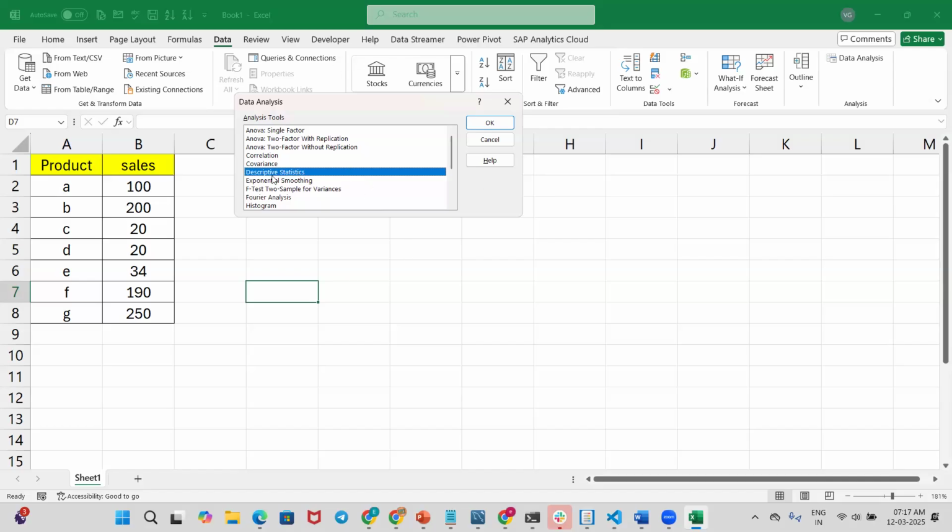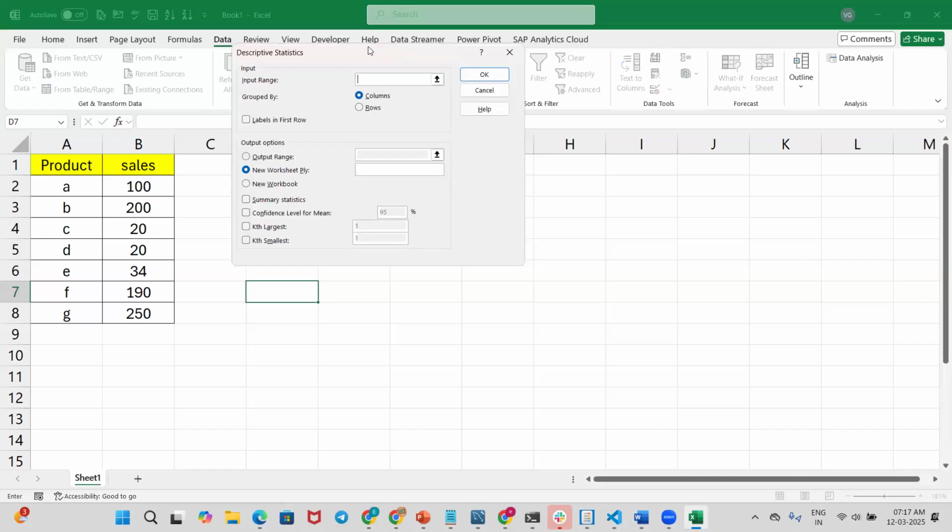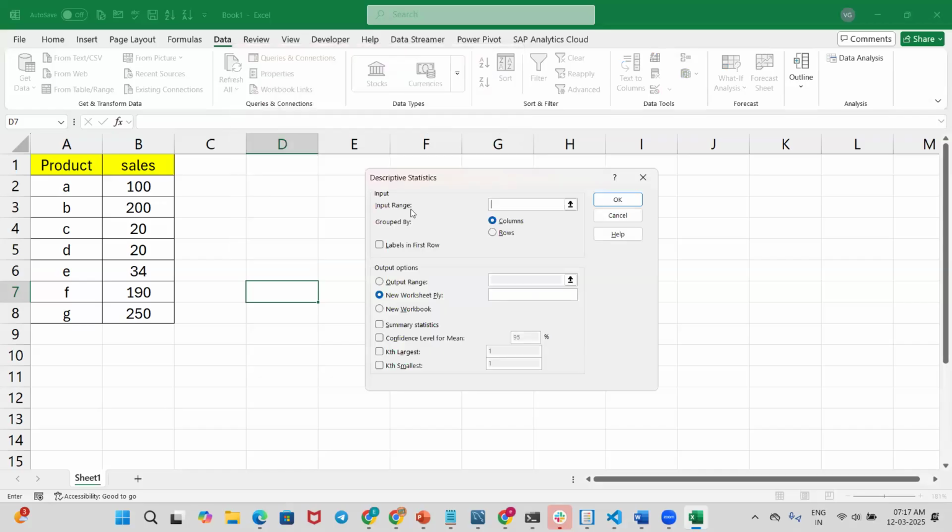Now we are doing the statistical tool, that is descriptive statistics. What does descriptive mean? Descriptive is nothing but describing our data, how it is distributed in a wider view. So here select descriptive statistics, click OK. Once you click OK, the descriptive statistics dialog box opens.